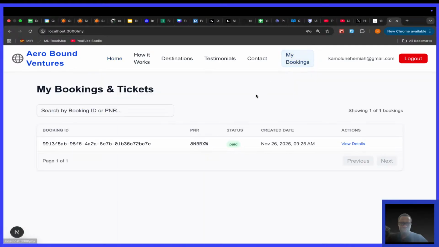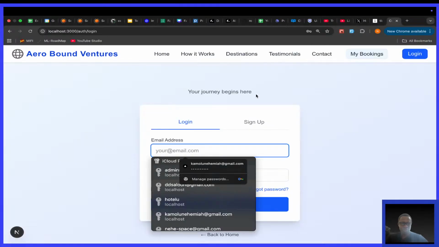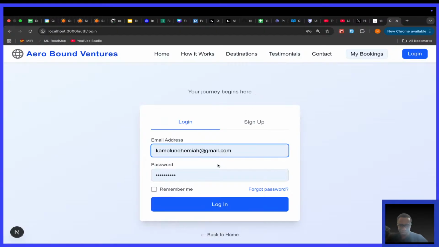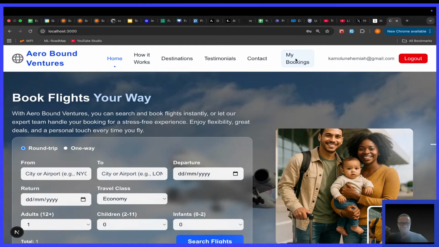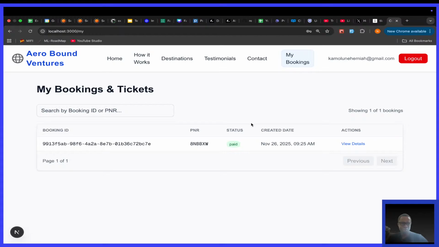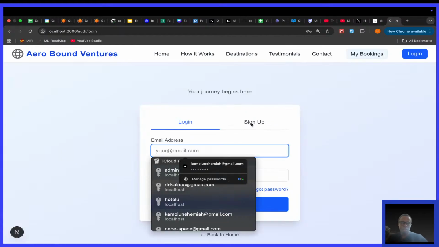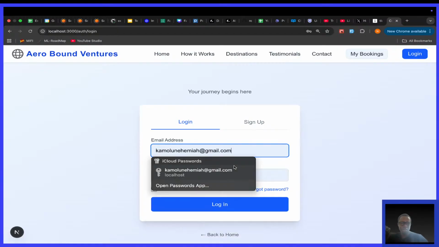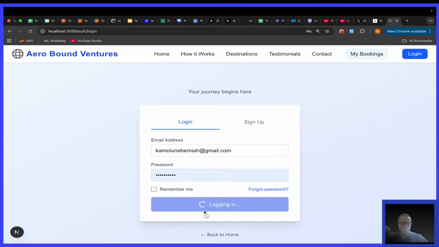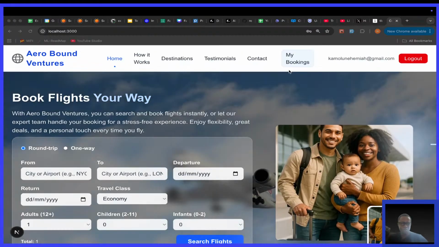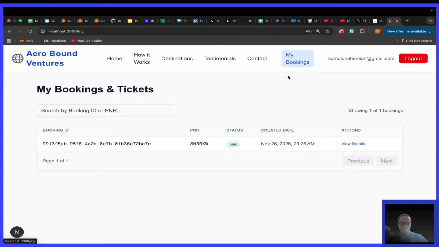So click my bookings, refresh the page. You see, I am redirected back to login. So there's something wrong. See my bookings, I am brought here successfully. But when I refresh the page, you see I'm brought back to login. So it's like the token is not being captured in local storage. That is a bug to be fixed. I'll fix it offline.